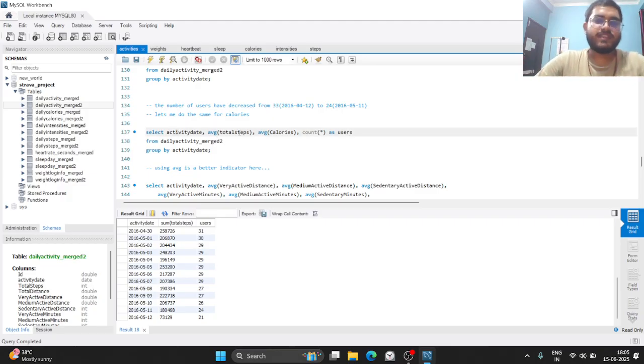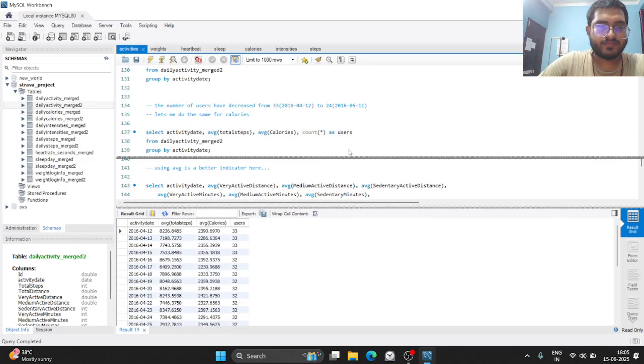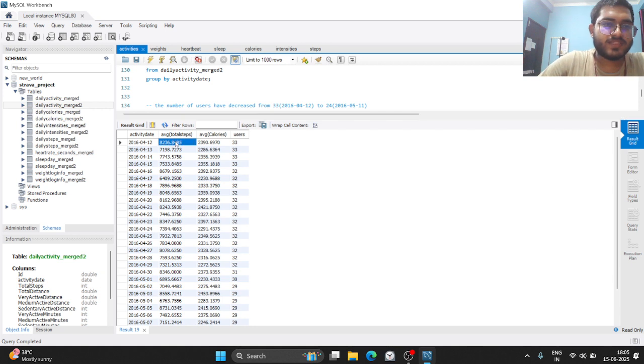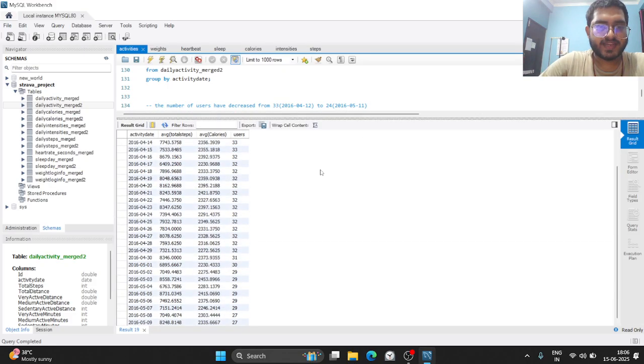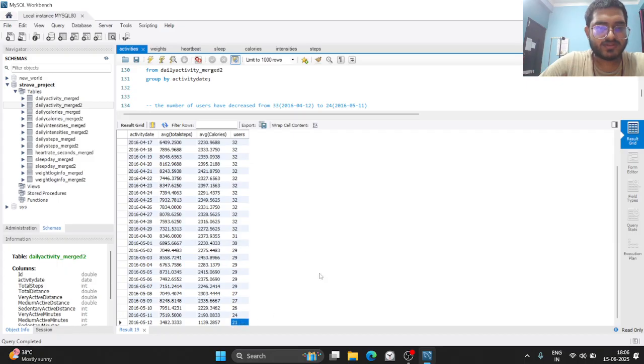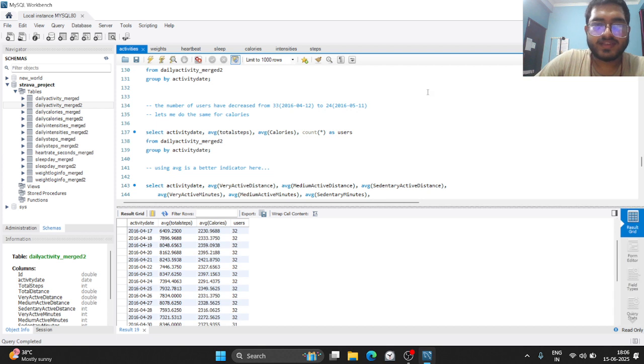This activity date, average total steps, average calories, and their count. On this date, the total steps taken were this, average calories burned were this, and number of users present were 32, 33, sorry. And we also saw a drop in the number of users from 33 to 24. As you can see, 33 users, but by the end the users decreased to 24. I was not keeping this one because we already saw in pandas also that there was some abnormal behavior for the last few days. I couldn't understand the reason for this.